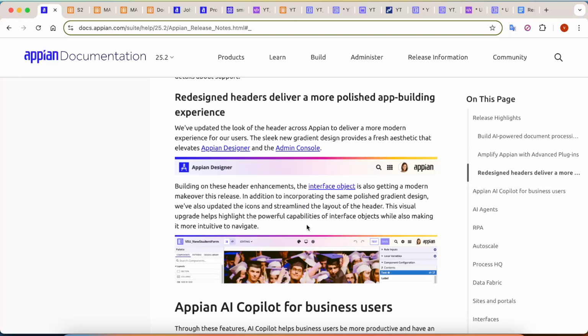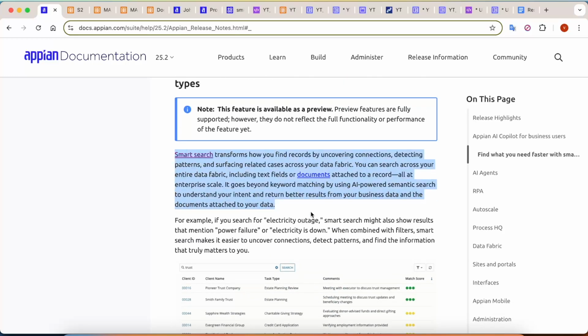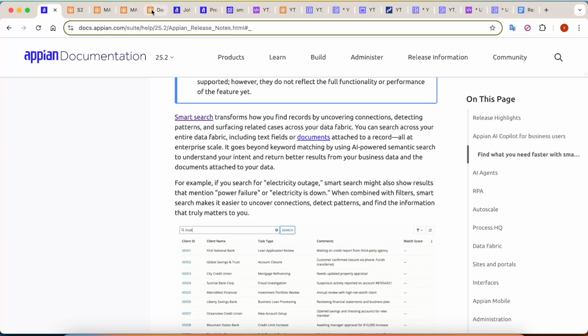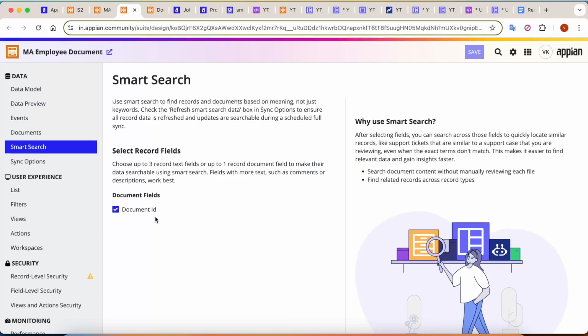Fine. Okay, now AI Copilot for business. In here, smart search has been added. If you go to any record type here, you will be able to see the smart search. That smart search lets you search whatever is available in the record, and apart from that, it will not only match the text exactly, but also try to understand the user's query, what they want, and based on that it will search results as well.